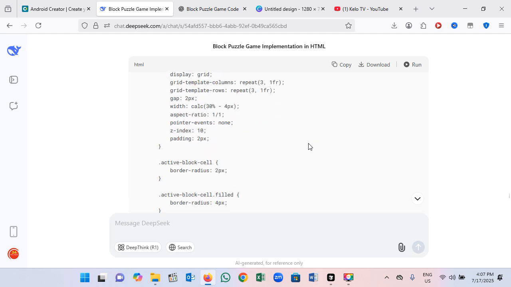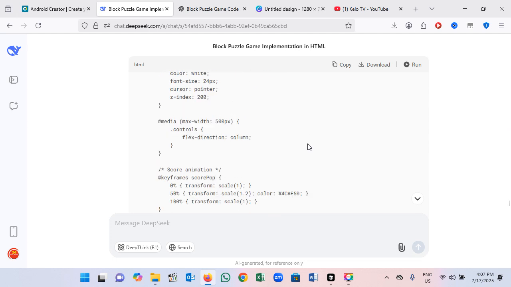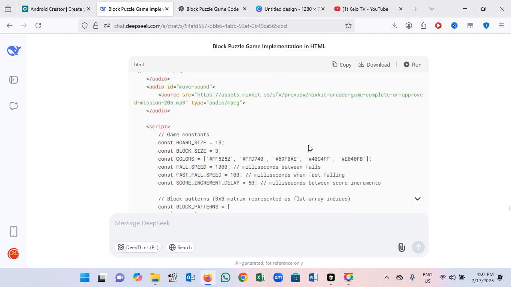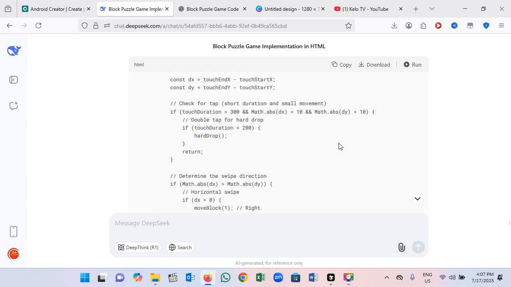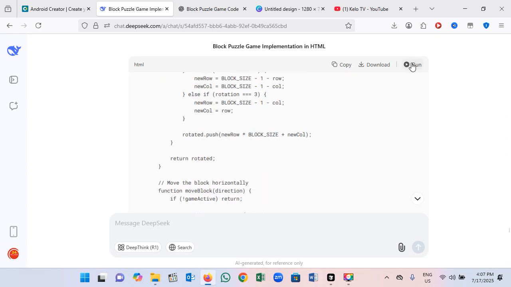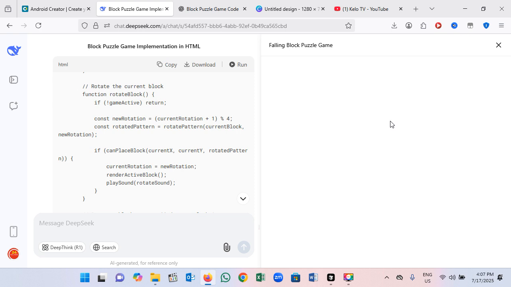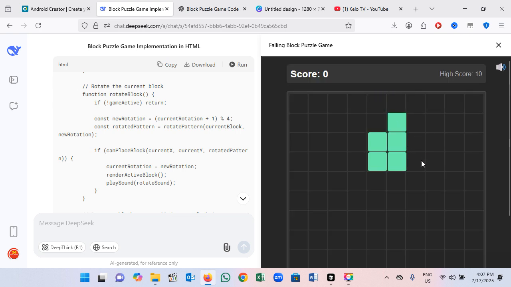So this is how you keep talking. If you want to check your game, or any design you don't want, you can talk to the AI and it will do that for you. As you can see, this is the last version. One good thing about DeepSeek is you can even run your game from here. You can see the run button. It will also run the game, which you see.